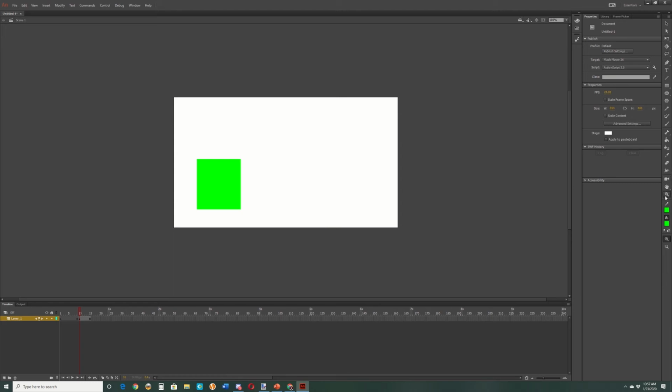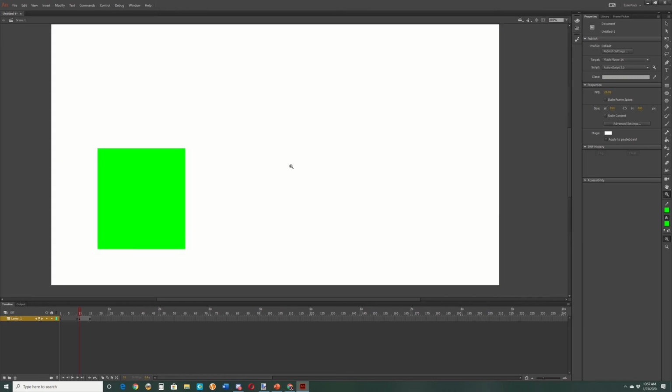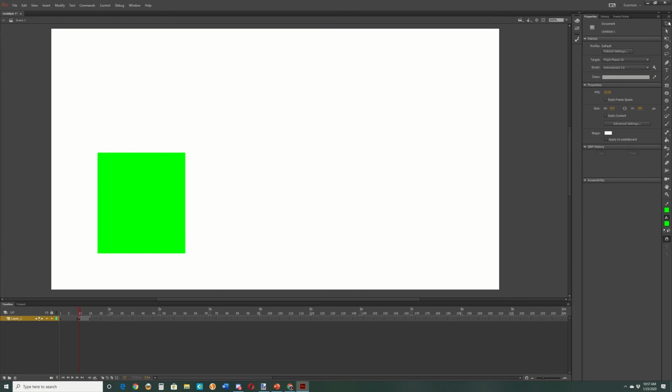Now, if you want to zoom in, you click on the magnifying glass here, and just click anywhere on the canvas, and it zooms in.